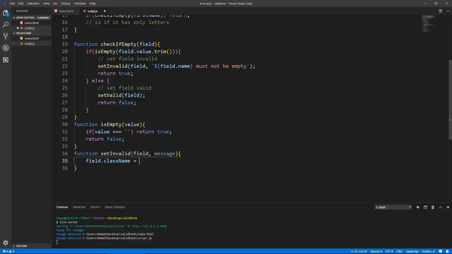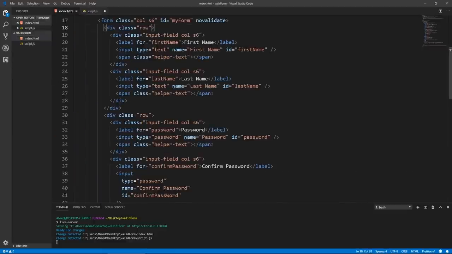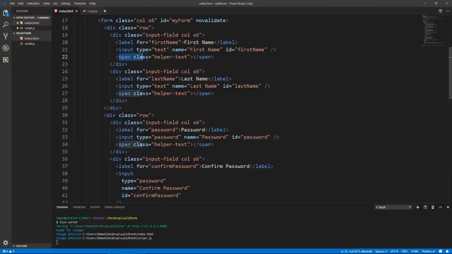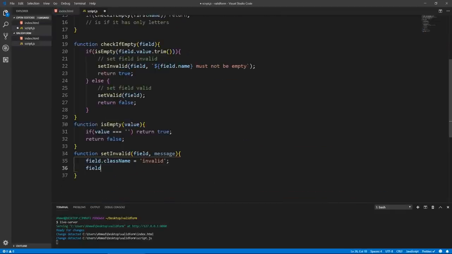field.className. It takes the field and gives it a class name of invalid, which Materialize CSS is going to make red for us. And then we need to access this span and put text into it, which is the error, and make it red as well. I on purpose put the span after the input, it's good practice to put the span after the input and not the label, obviously. Because we have access to this field, we're just going to access the next element in the DOM, which is the span all the time. After all the inputs, there's a span, and then we get that and put the message and the color in it. So let's do that.